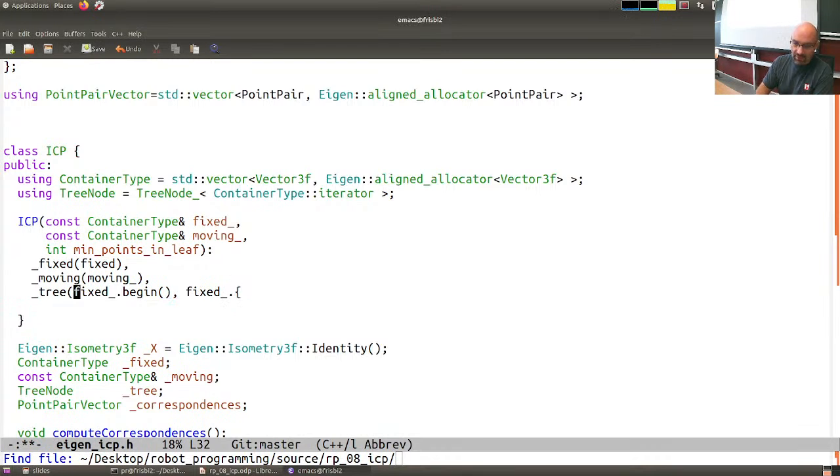No, I have to use my variable, underscore fixed begin, underscore fixed end, and min points in leaf. And I've populated the 3 variable inside me. So I construct ICP, everything happens. Then the isometry, we can leave it as it is. Just this is for cosmetics.